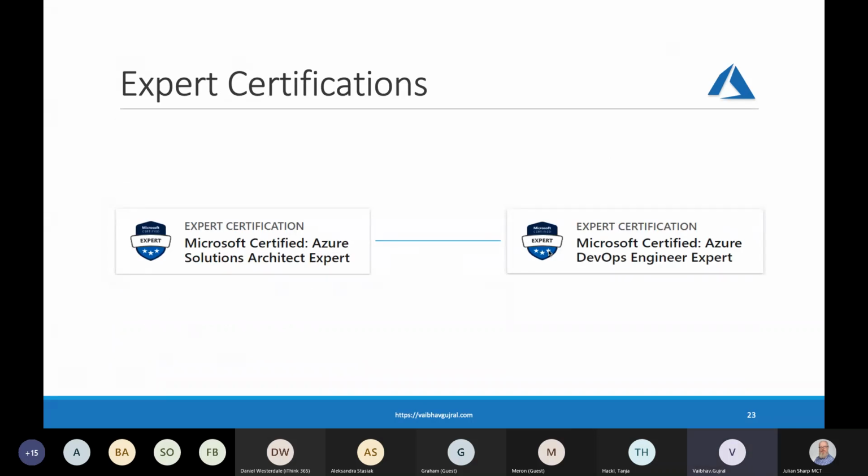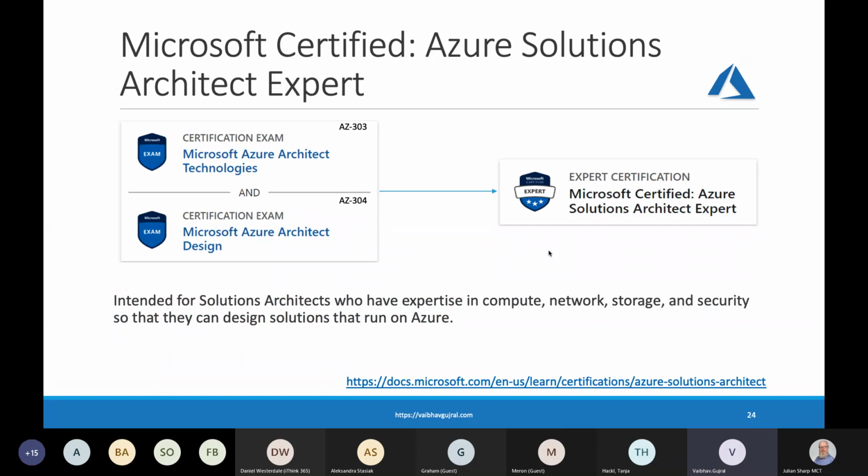So that wraps up pretty much the associate certifications that are available. Then under the expert certification path, there are a couple of certifications that you can strive for, starting with the Azure Solutions Architect Expert certification. As I was showing you in the earlier slides, there are two exams that you need to clear in order to earn the certification for Azure Solutions Architect. The exam numbers are 303 and 304.